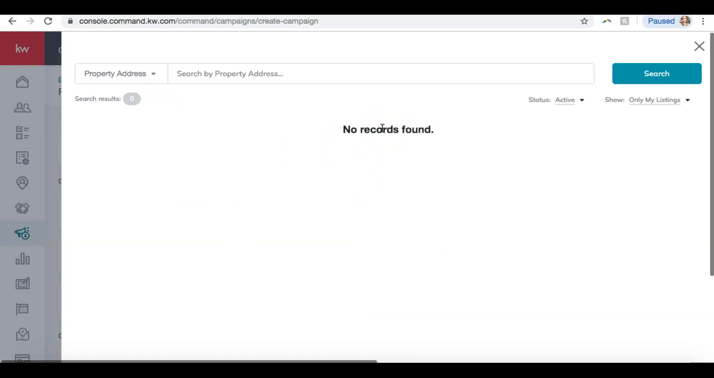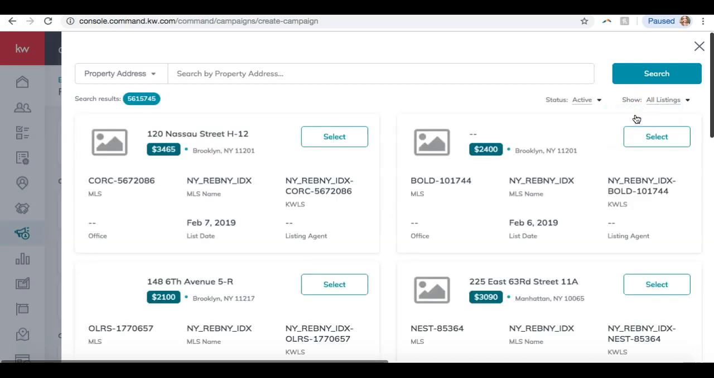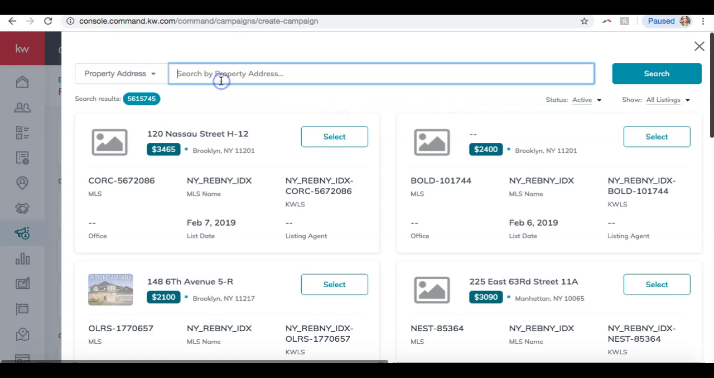Excuse me guys, my voice is a little hoarse today. It always pops up as no records found because it's showing only my listings. So for Scott, he's not an agent, he doesn't have his own listings. I'm going to switch this, click on this option here and change it to all listings, and now I should be able to fully search the KWLs.